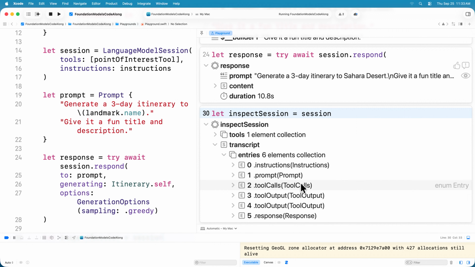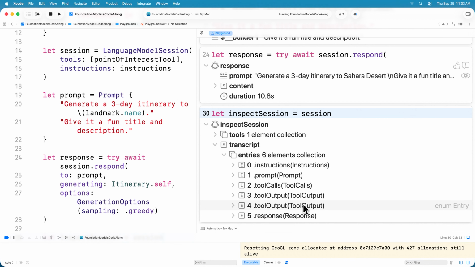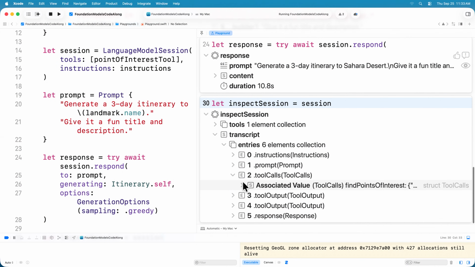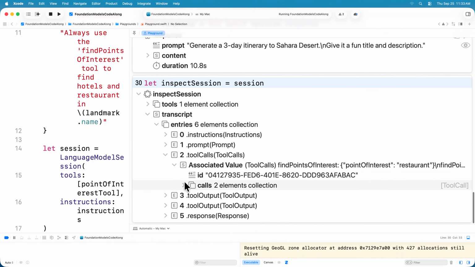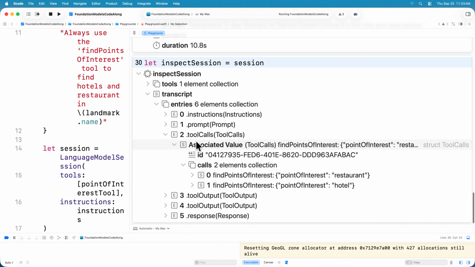And then we have tool calls. The model autonomously decided that it needs to call our tool. Then we have our tool outputs. The framework executed our tool and inserted these tool outputs back into the transcript. And then finally, we have our response. The model synthesized the original prompt and the tool output data to generate this final response. There are 2 tool calls here because we are requesting both restaurants as well as hotels, and you'll see this under the tool calls. So there's a request for a restaurant and a hotel.